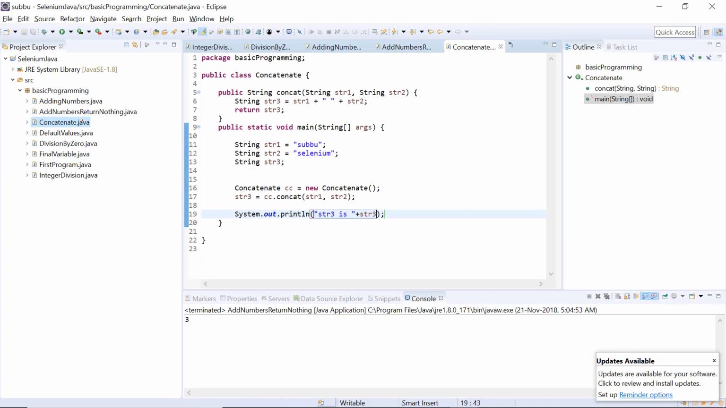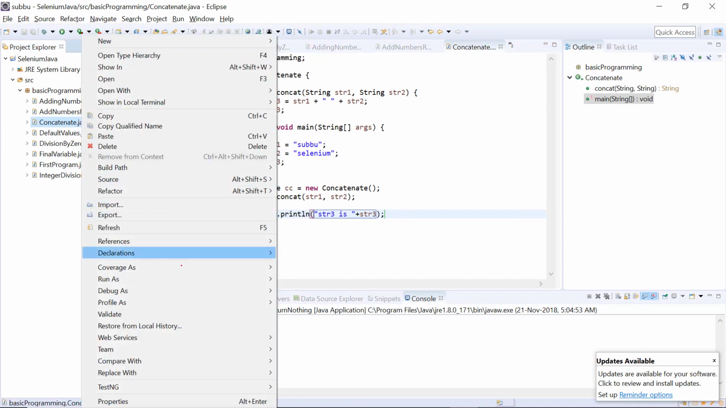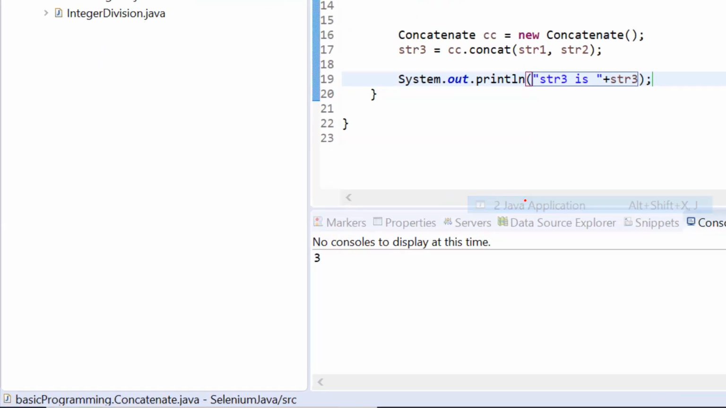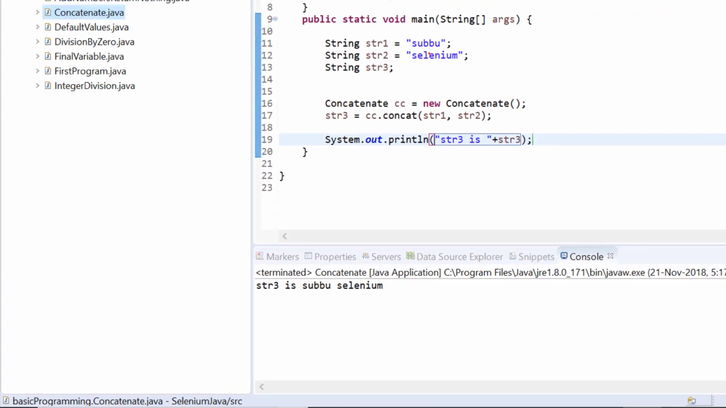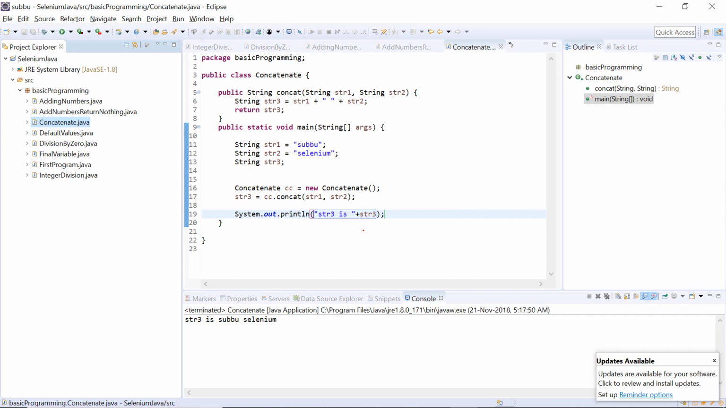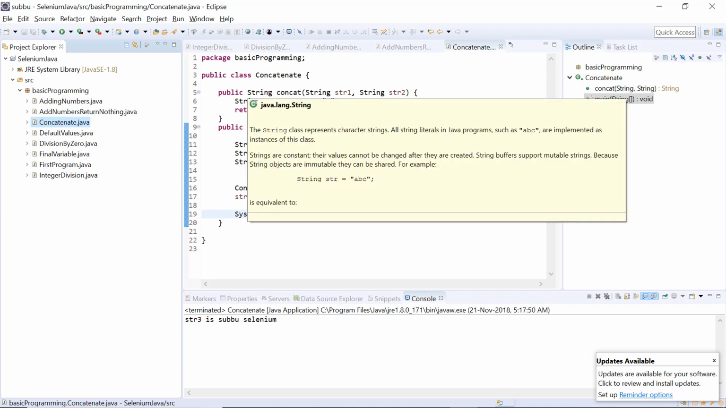Now let us run this one. Run as Java application. So str3 is Subbu Selenium. So it has concatenated these two strings and it is returning that string. So this is how we create a method that takes strings as parameters and returns a string.